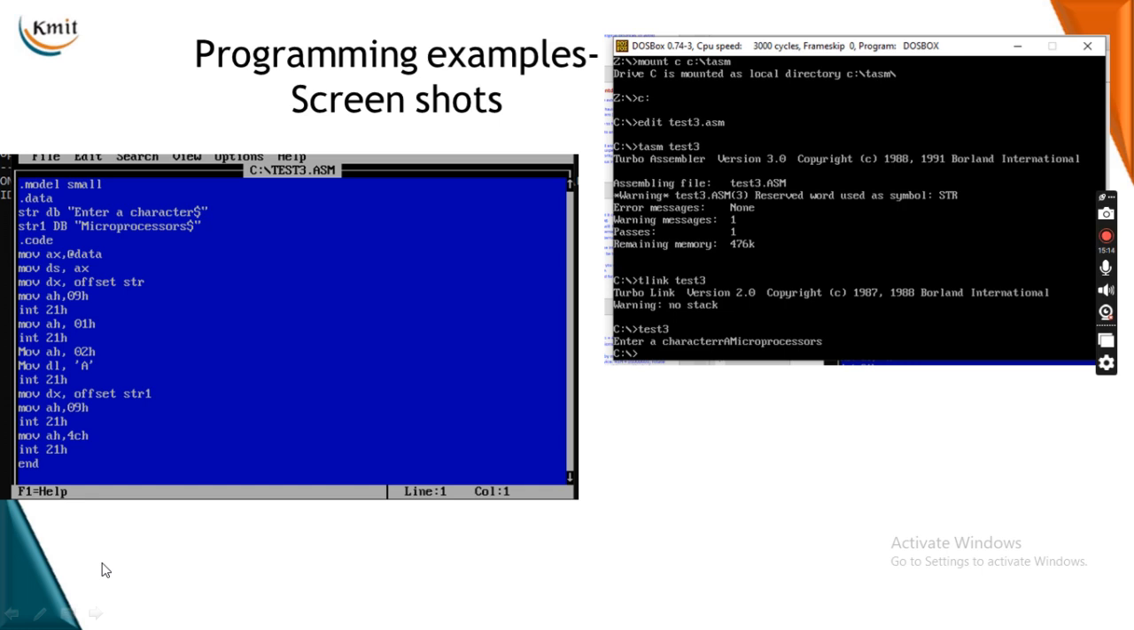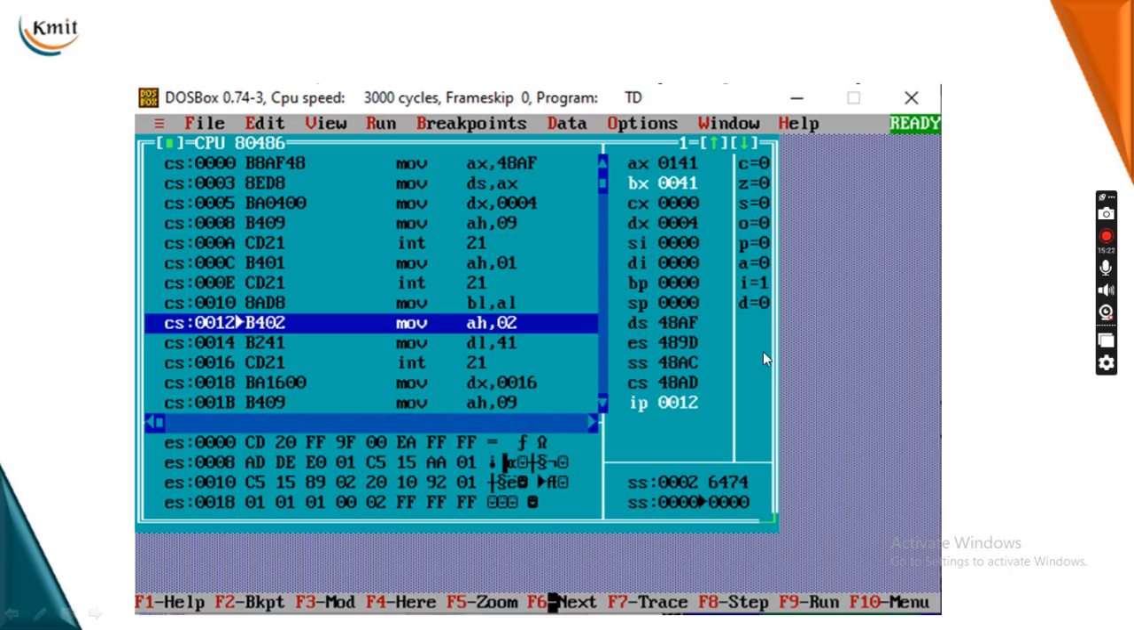The next program is interrupt occur. Two strings will be displayed: enter character and microprocessor. This is how you will execute the program step by step, and you can check the registers as well as the flags. So if I is 1, that is the interrupt flag is set.